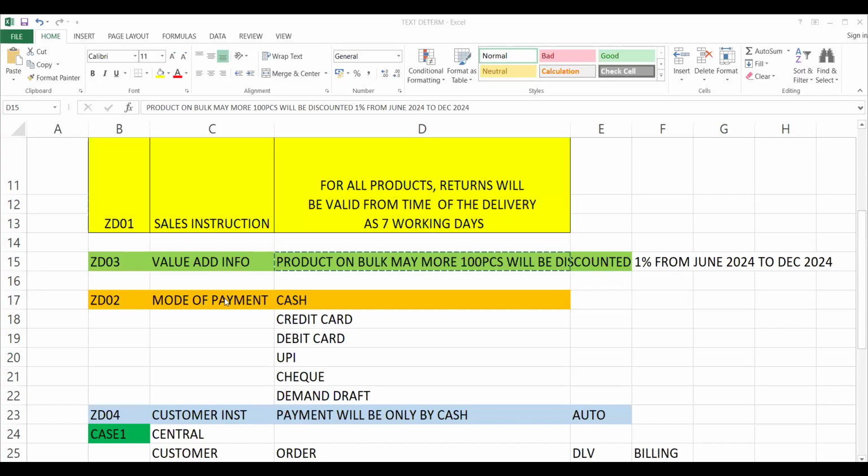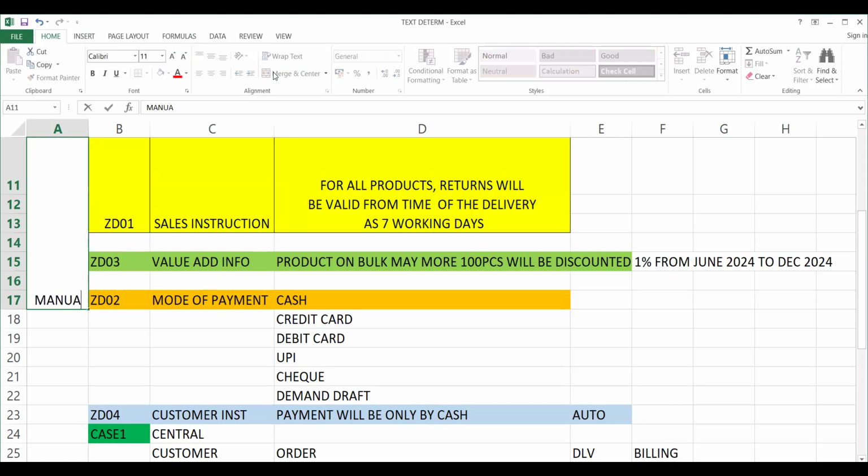Let's see, till now what we have done. We have created three text types, ZD01, ZD02, and ZD03. All three are manual text entry based text types. Okay, this is manual. This is what we have seen.